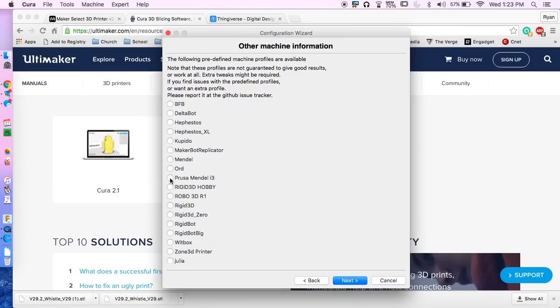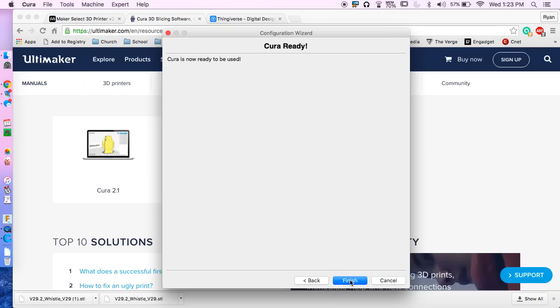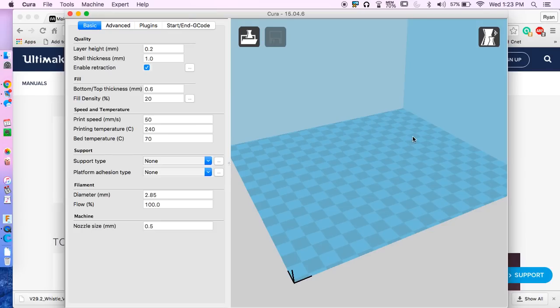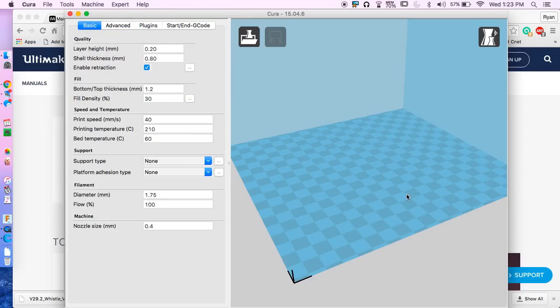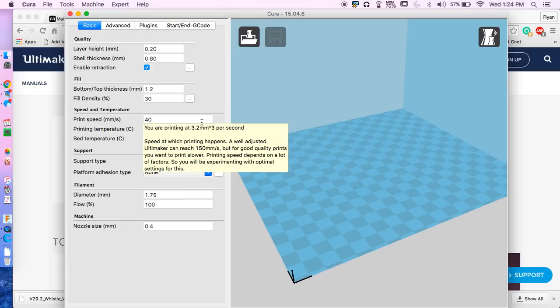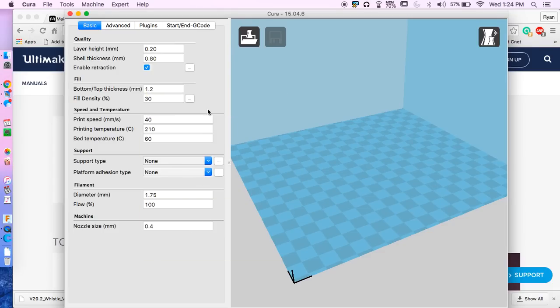And the printer that we're going to select is the Prusa Mendel i3. So this is the actual printer that we're using. Monoprice buys this printer, puts their name on it, and sells it. This is a great printer. And so select that, click Finish. And so you have Cura open. And the bed size has been set, and the nozzle size should be 0.4. If it's not, you should change it. The diameter should be 1.75. If it's not, you should change it. And we'll go over the other options.